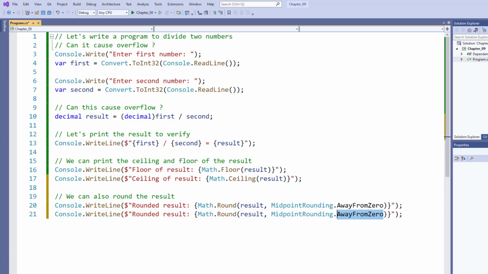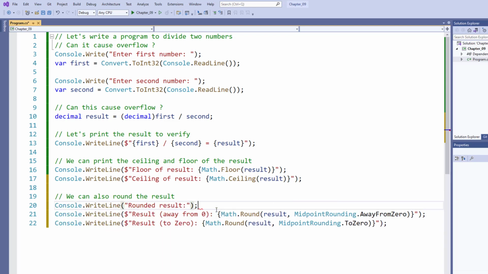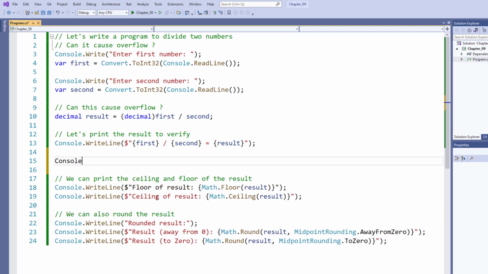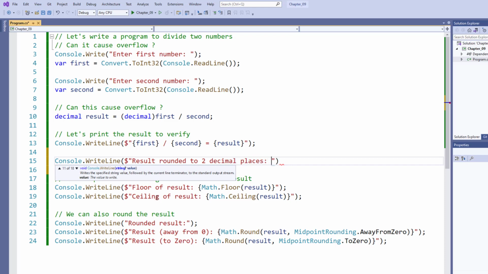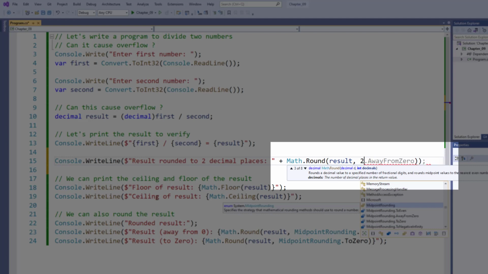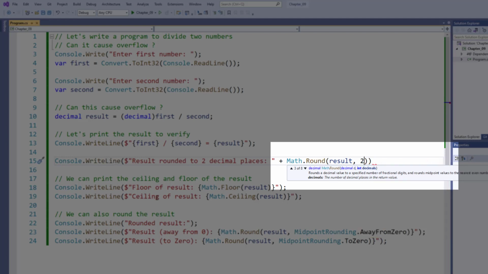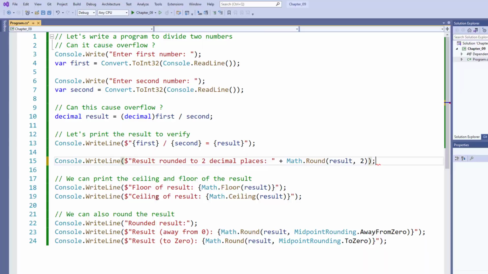AwayFromZero means while rounding the numbers, always prefer going away from 0. And ToZero means exactly opposite. While rounding the number, always prefer to go towards 0. Okay, these statements are ready. Finally, we can also round the division result to use only two decimal places. For that, we will use an overload of Math.Round which takes two parameters. The first parameter is the division result, and the second parameter is basically the number of decimal places that we want in the rounded result. And that's why we will pass the division result as the first parameter and 2 as the second parameter.